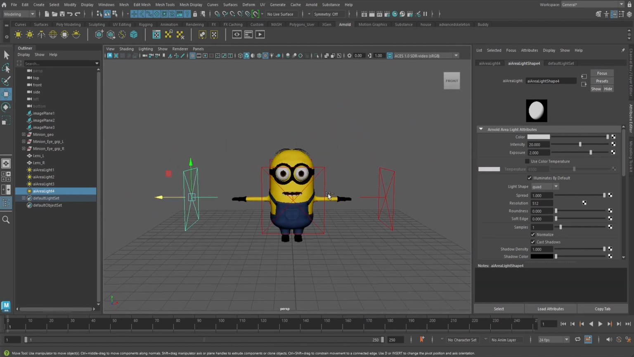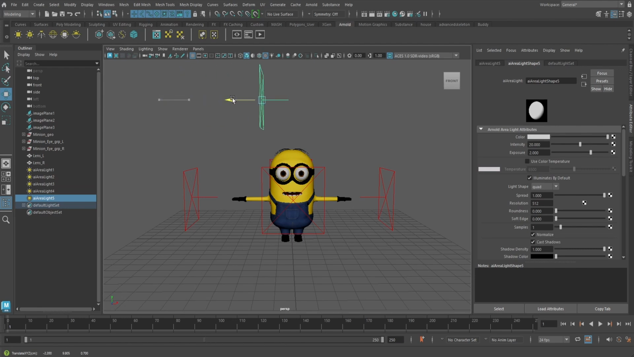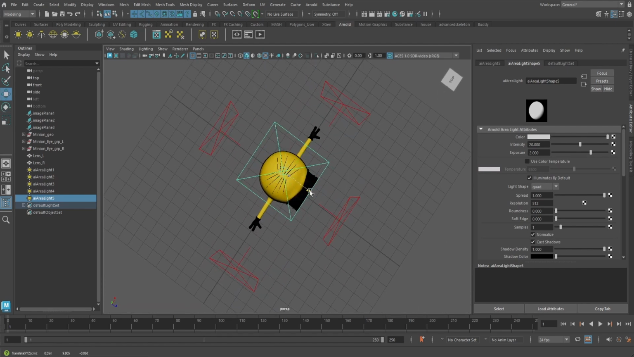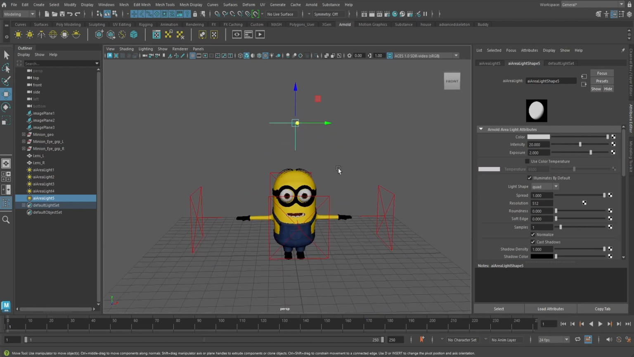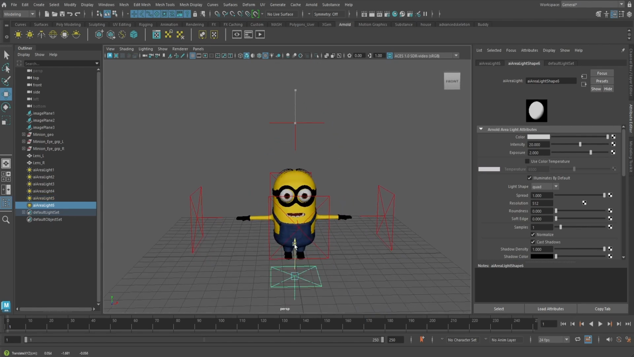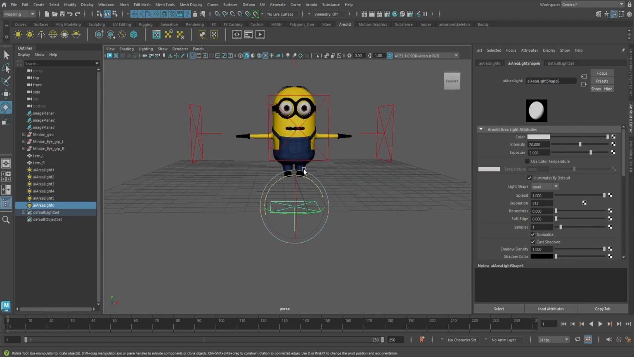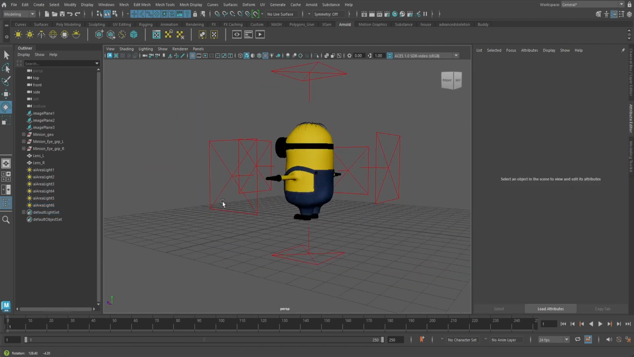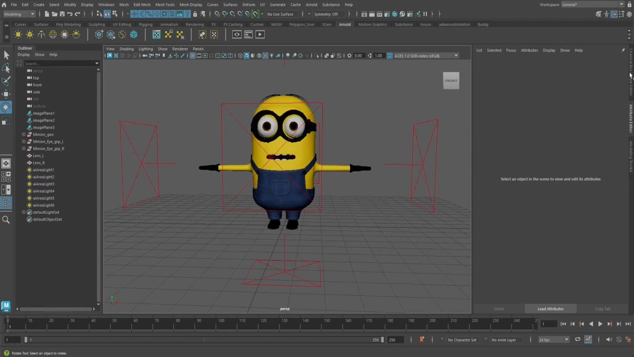Let's duplicate the light one more time and move it to the top of the Minion and rotate it 90 degrees facing the top of the Minion. Let's duplicate it one more time and move it to the bottom of the Minion and rotate it up to face the bottom of the Minion. The reason why I do it this way is because the sky dome light is kind of flat.